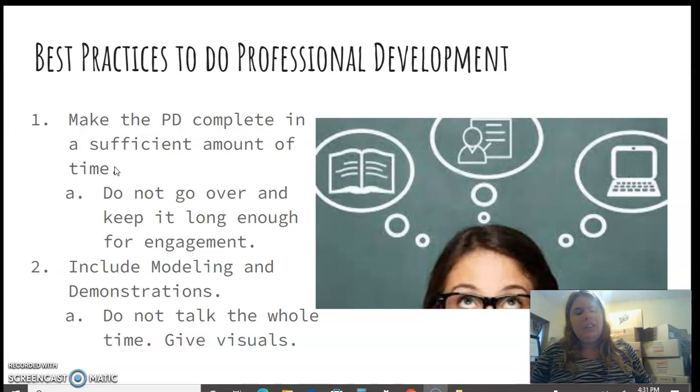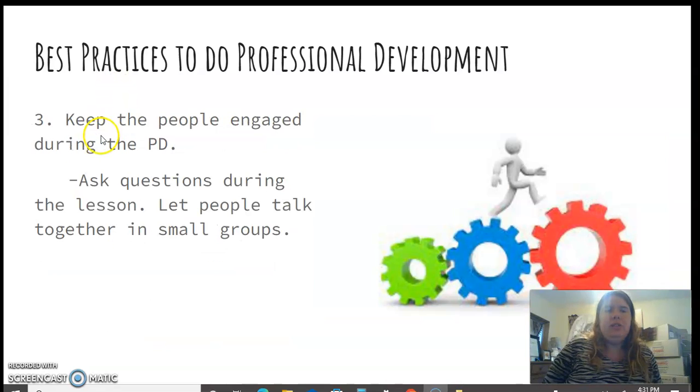The second thing is to make sure there's modeling and demonstration during the professional development. There's no need to be just talking. Having visuals and demonstrations allows people to stay focused and engaged. You want to give time for people to look at things, maybe to visualize things, and to ask questions. That keeps people engaged with the professional development.